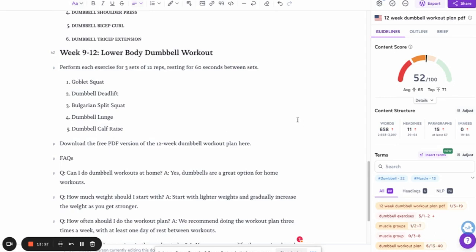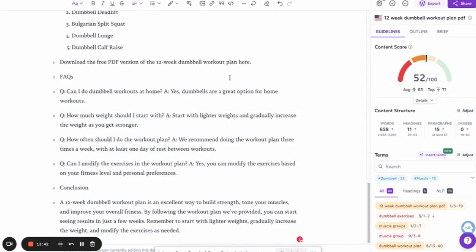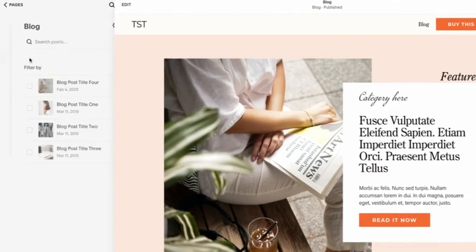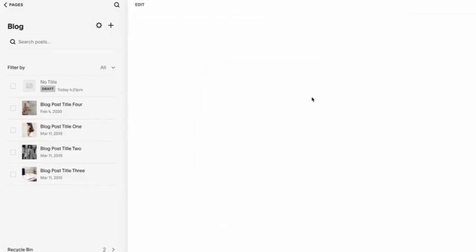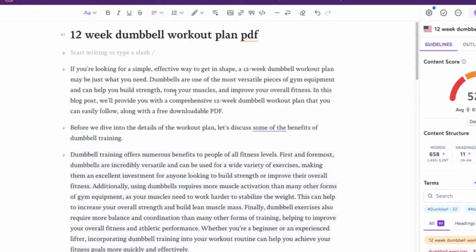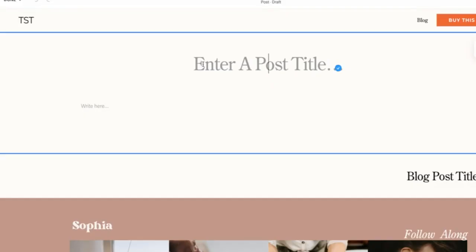And now we're going to jump into Squarespace and I'll show you how you can optimize this article inside Squarespace. We're in Squarespace and you're going to come to your blog, click on this plus icon to start a new blog post. It has been populated. The first thing, I'm going to be using this article we have generated. You want to add your keyword.